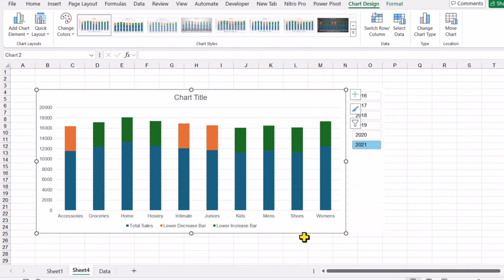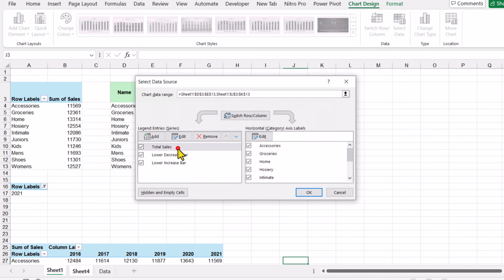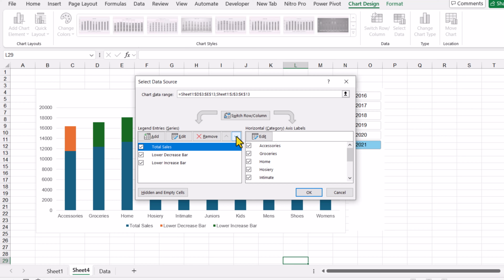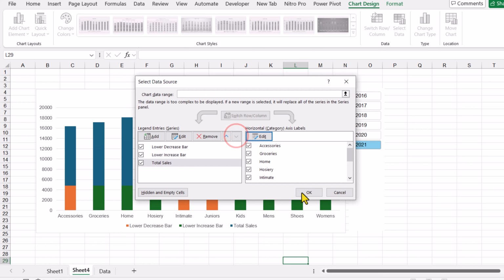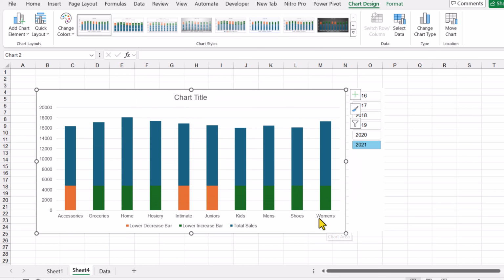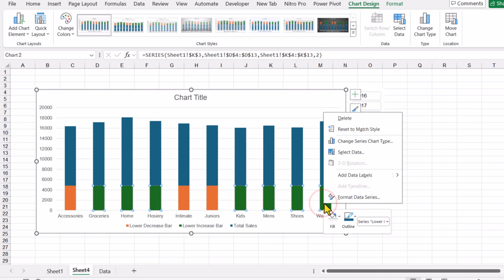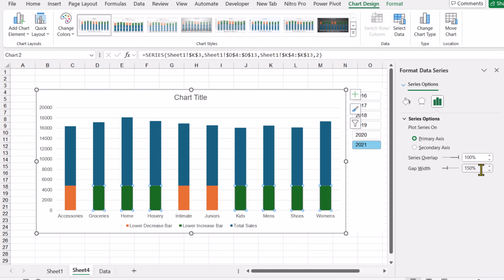The first thing, simply click on the chart, go to chart design, select data. In this case, I want the total cell in the first series. So I will move this down and simply hit OK. Now I will click any of the columns, right click, format data series. In this case, the gap width, let's say 10%.